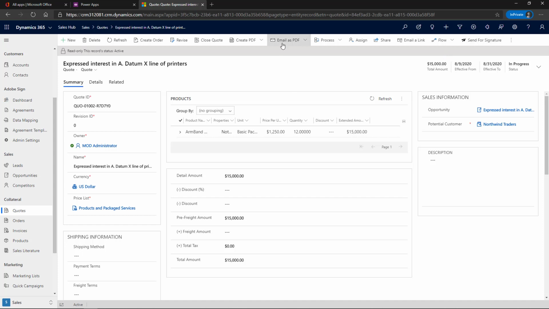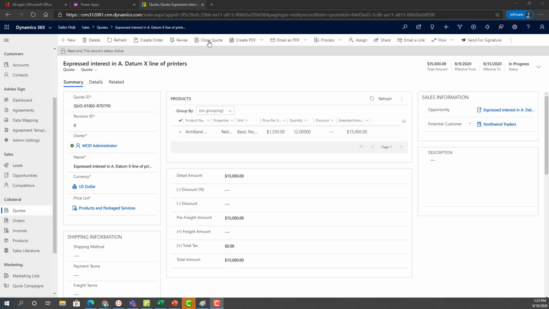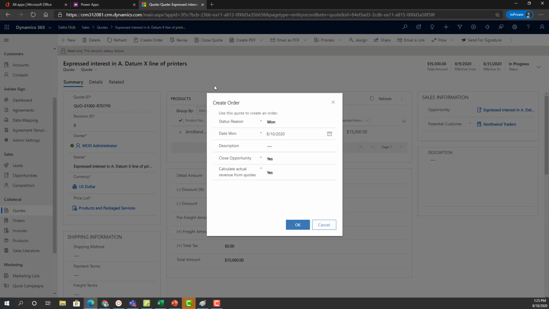Let's say at first I send the email as a PDF and the customer sent me back the quote signed. Now I've got the possibility to close the quote. The second option is to create an order. By creating an order, the status for the quote is going to change automatically to Won.